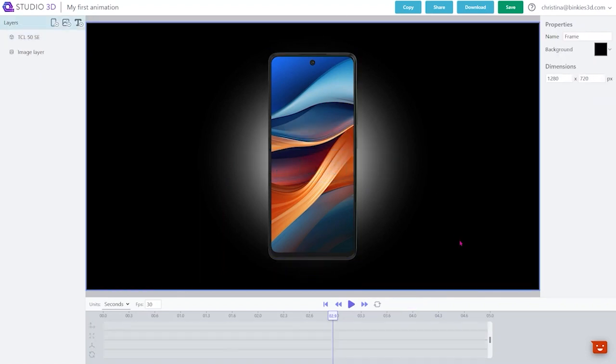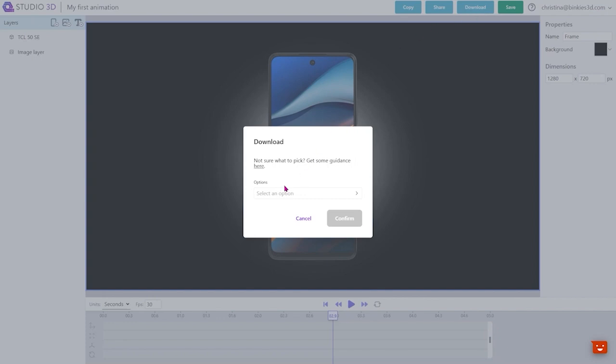Now that everything is ready for download, the first thing I'm going to do is save my work and then press download. As you can see, if you're not exactly sure in which format to download your animation, you can just press here and be taken to a guide where we give you advice on the type of animation file that you need to download.